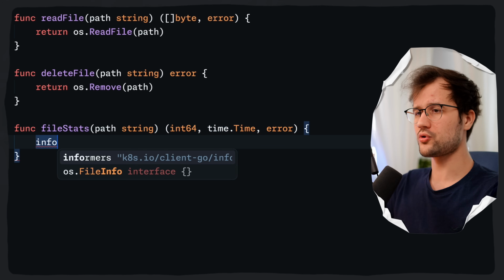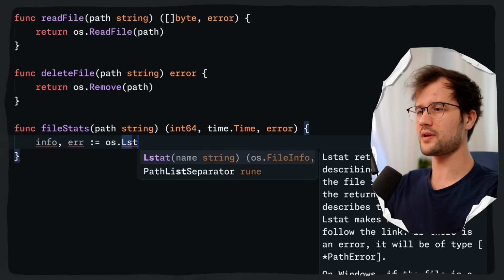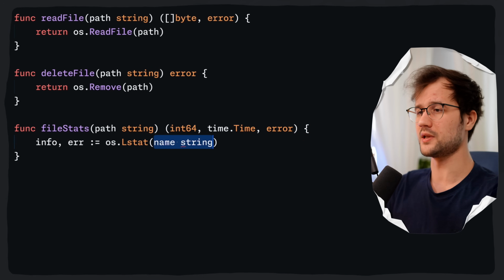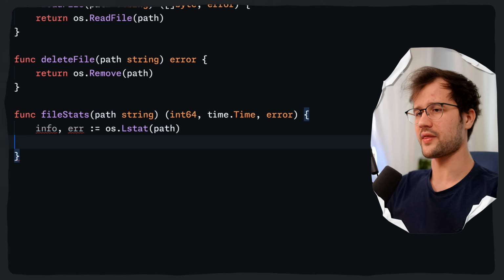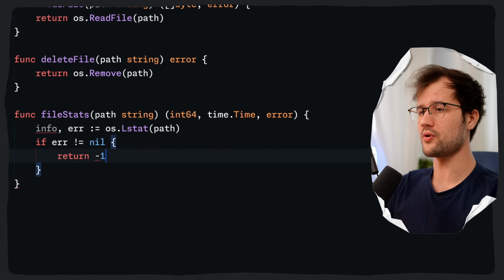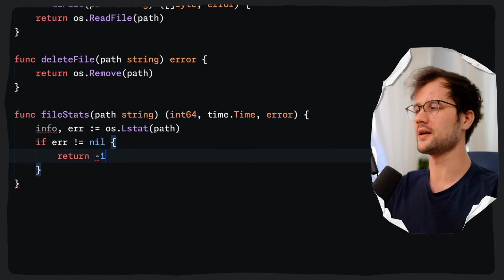So again, we are going to leverage here the os.Lstat function without following the symlinks. And then we're going to define the path here. Now, if the error is not equal to nil, obviously we want to return -1 because there is no file size.